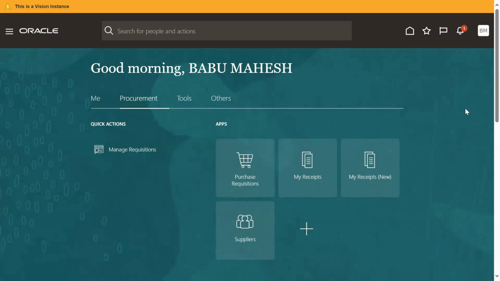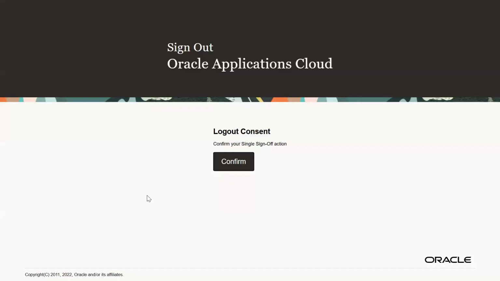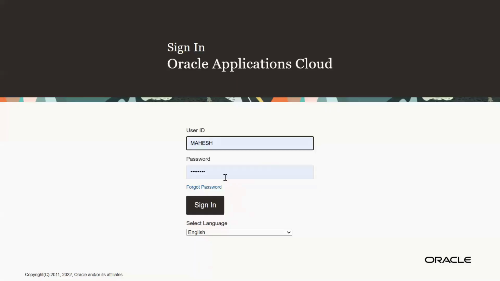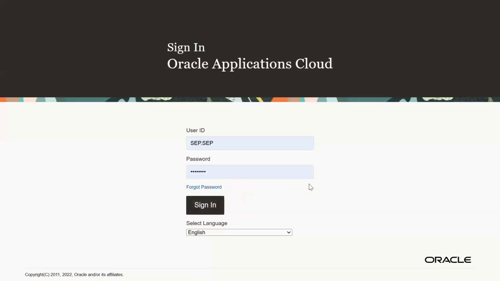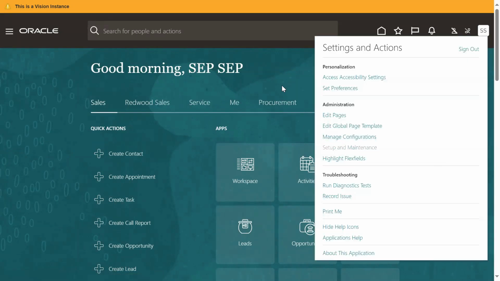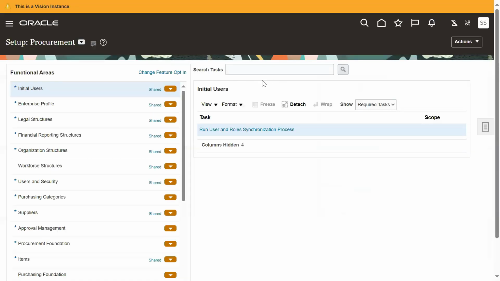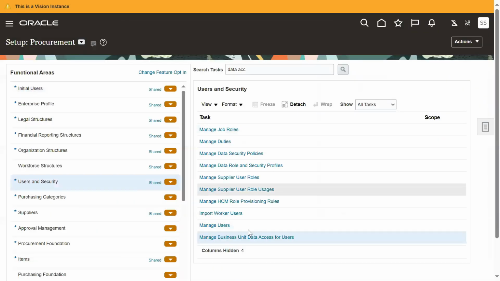Okay. So if we are facing the same issue again, we have to cross check what is the problem with the role. If required, we will associate the data access. Let me log in with the implementation user. Go to the FSM environment. Provide data access to the task. Manage data access for users.